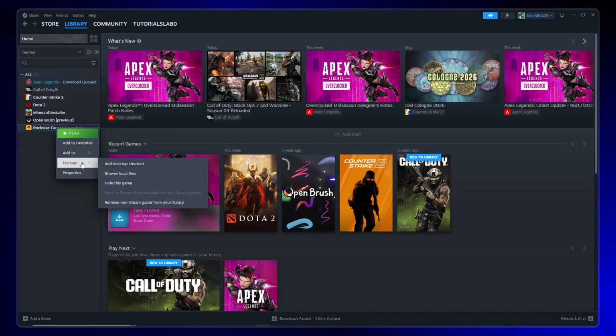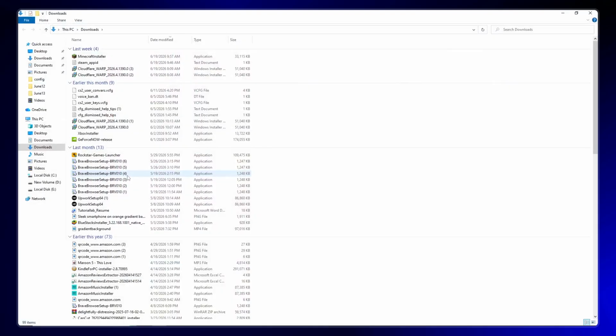When you hover over Manage, you'll notice a submenu appears to the side. This submenu contains various management options for your game. Look for the option labeled Browse Local Files and click on it. This is the key step that will take you directly to what you're looking for. After clicking Browse Local Files, Steam will automatically open the game's main directory for you.